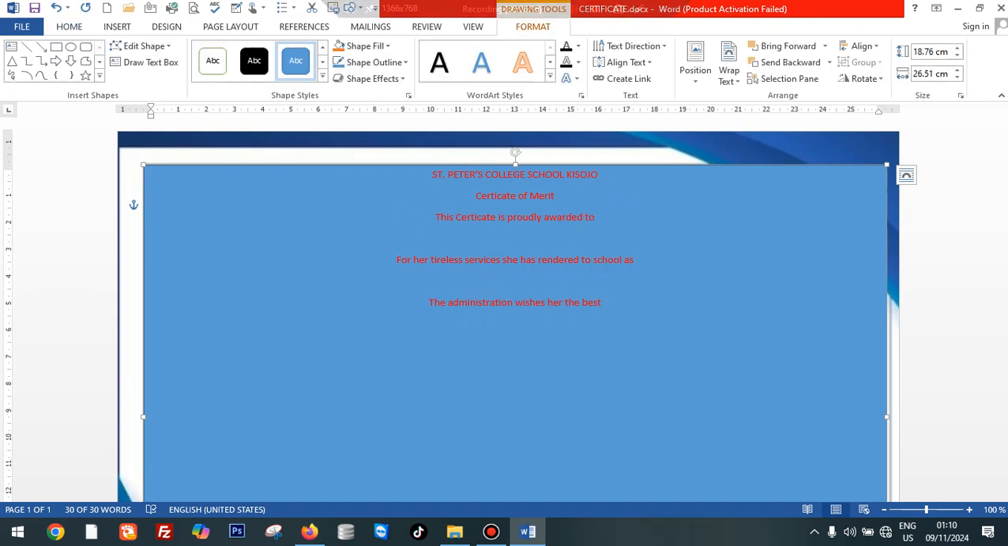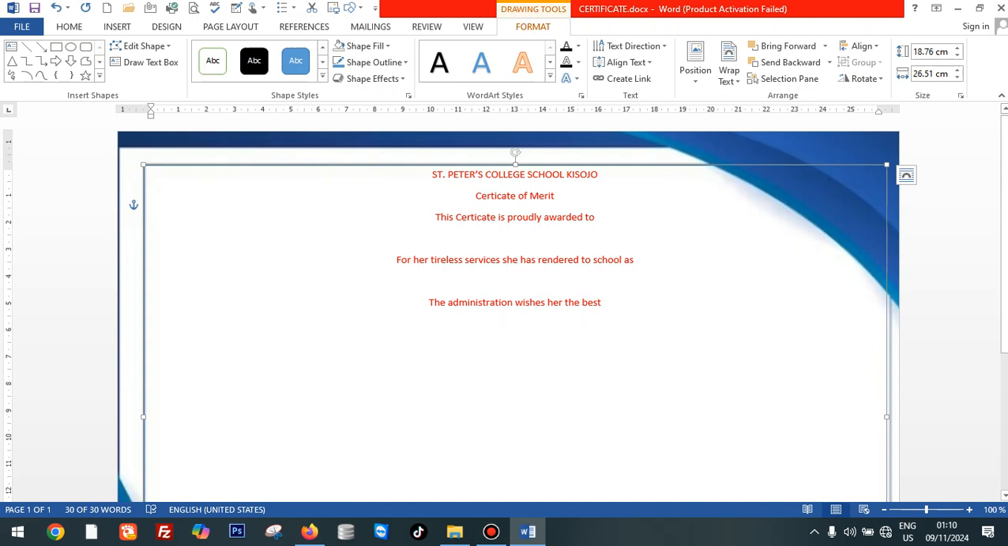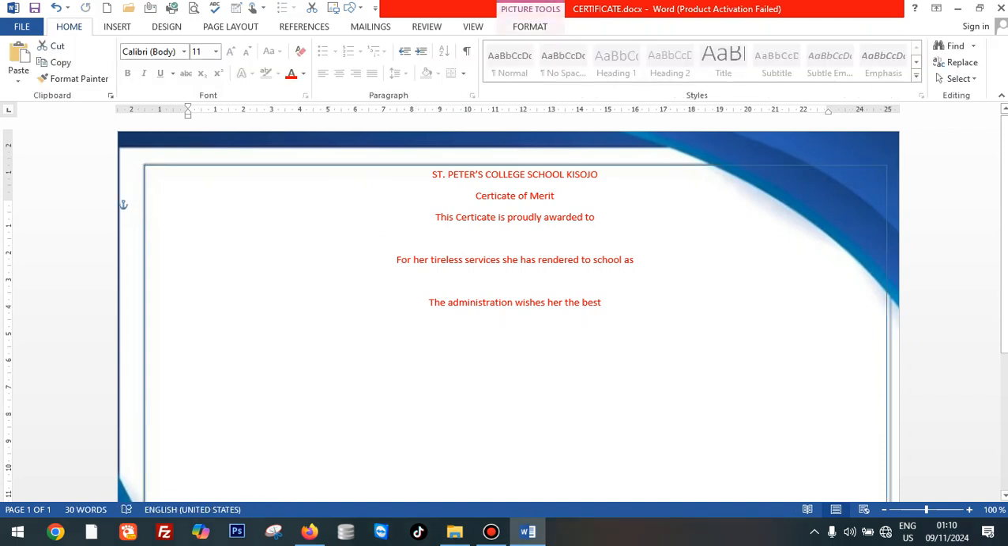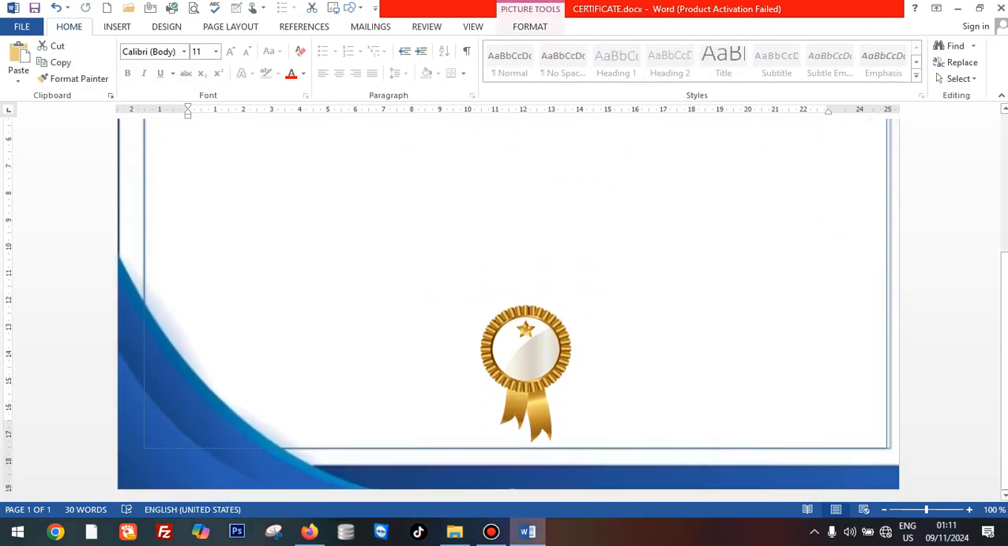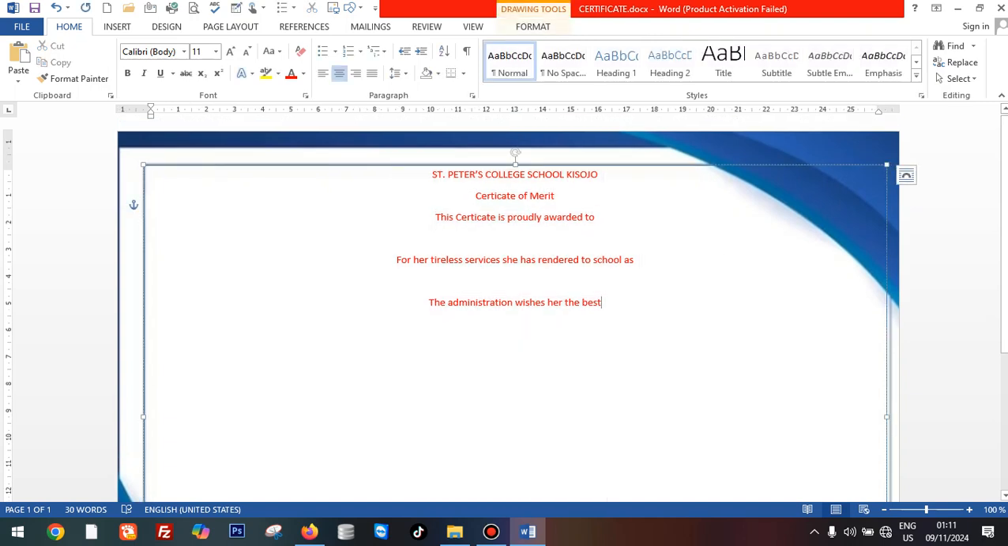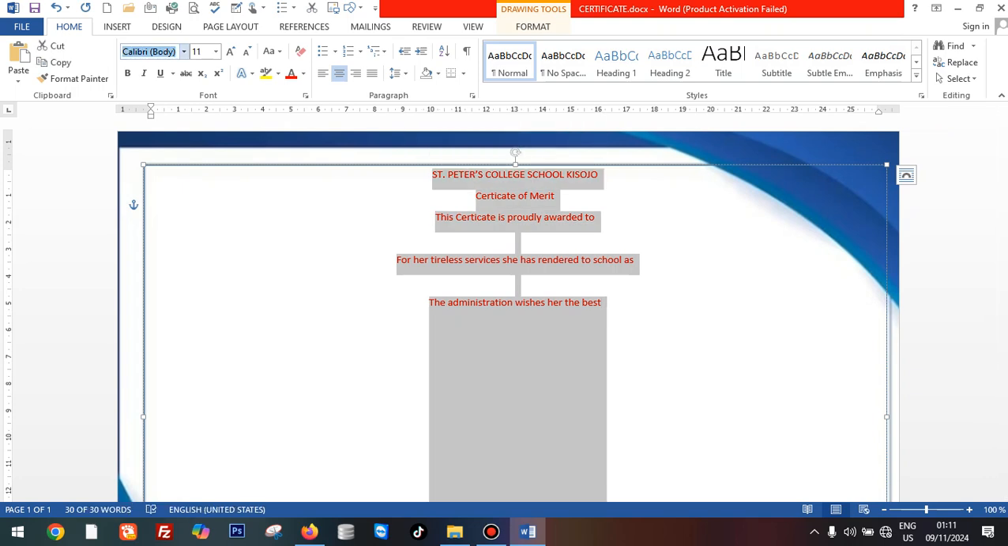I'm going to go to drawing tools, shape fill, and use no fill, to remove that background color. I can also switch off the outline, but for the moment let's first leave it on, so that we first finish designing our text. Now I'm going to highlight my text, and initially set its font style to Times New Roman.